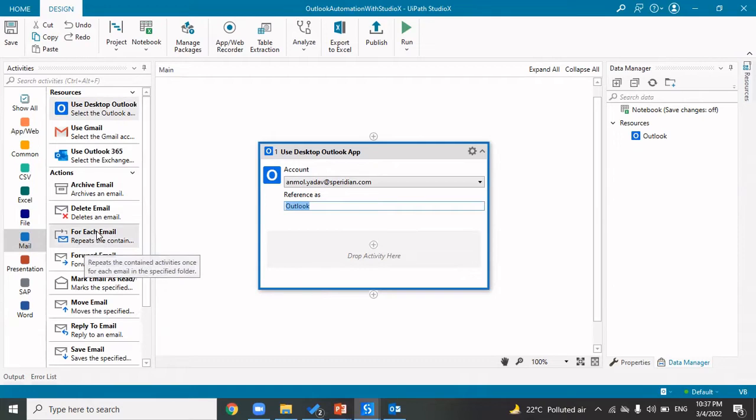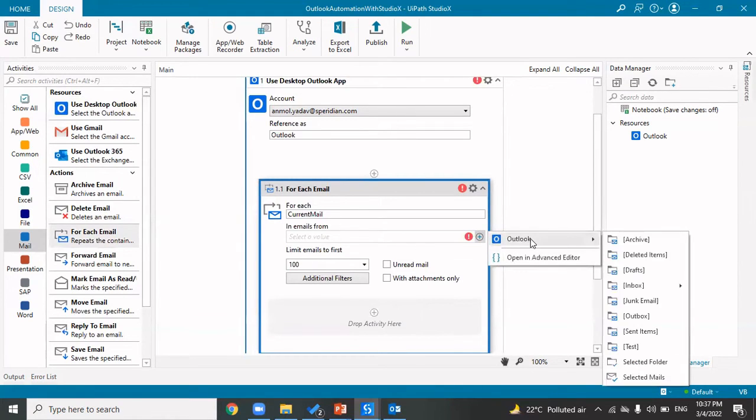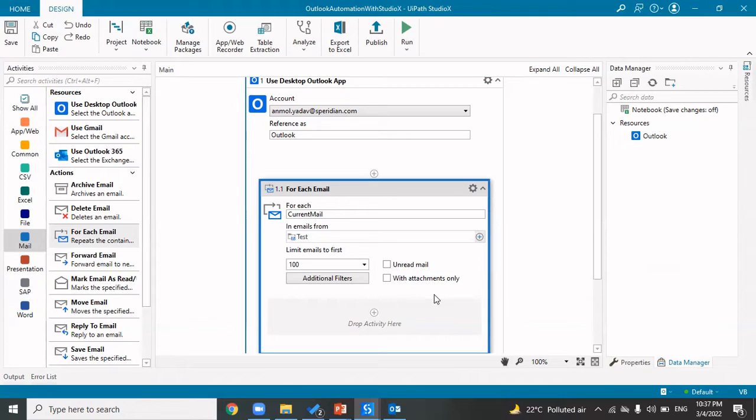And for that, we have For Each Email, which repeats the contained activity once for each email in the specified folder. So we would just drag in this activity. We would specify which folder we want to iterate. It is loading, and now it has loaded all the folders that are there on my email account, out of which I'm going to select my test folder.